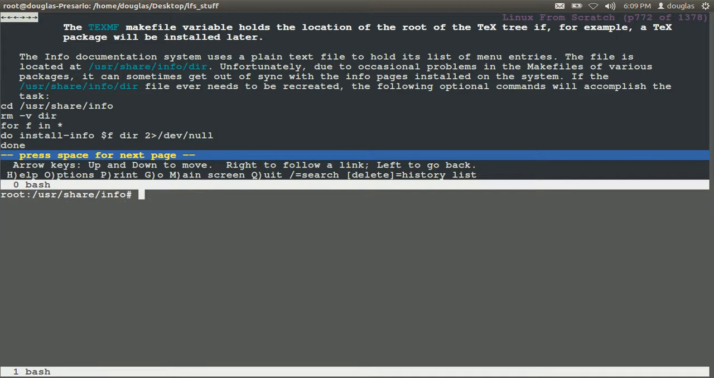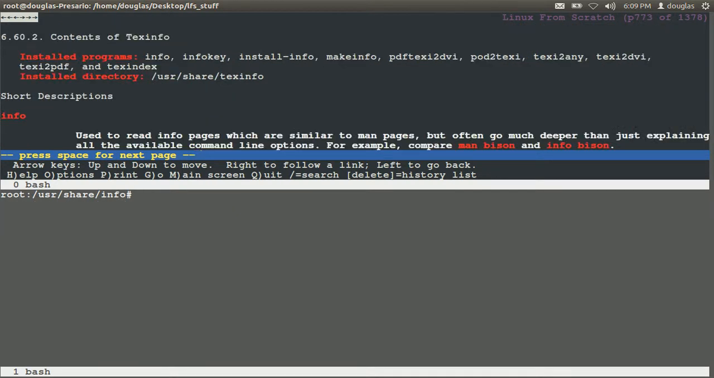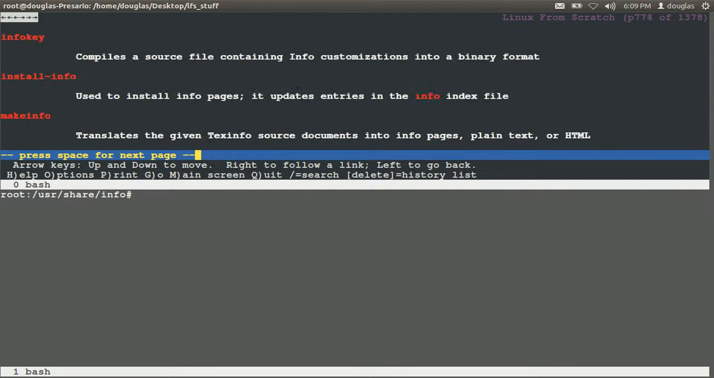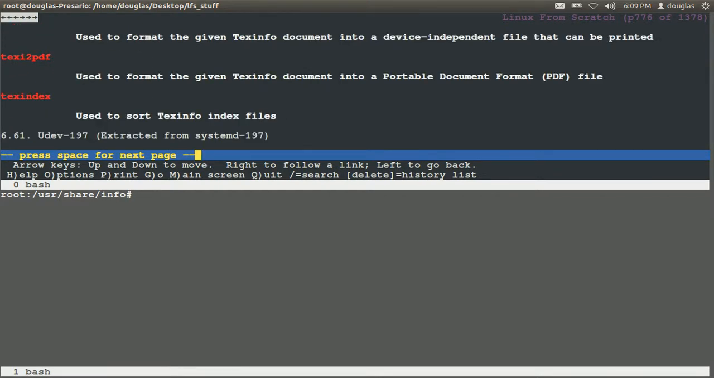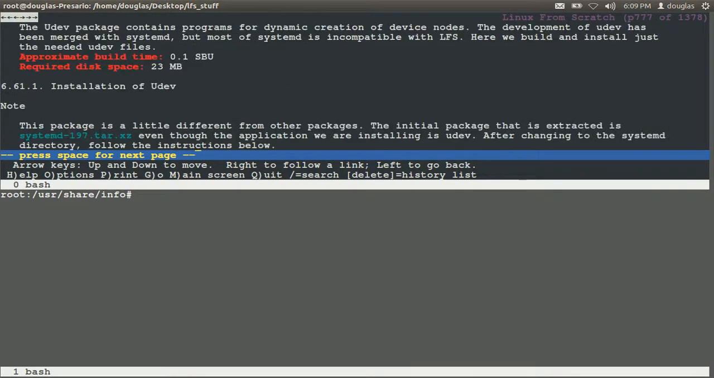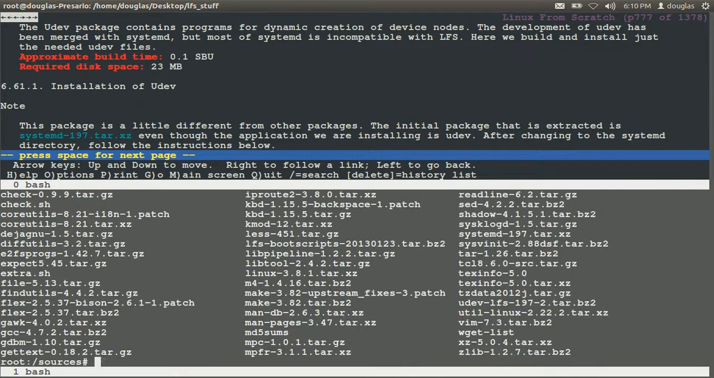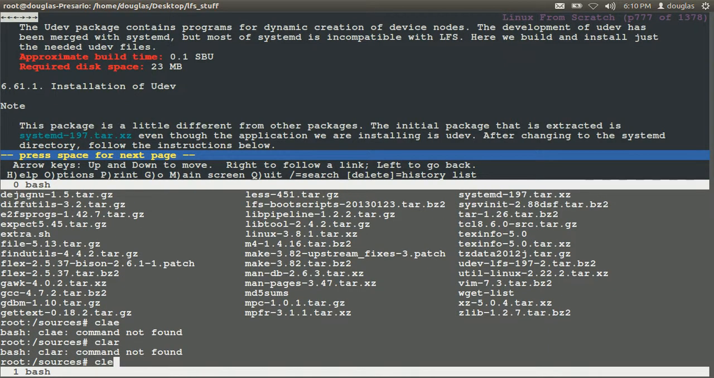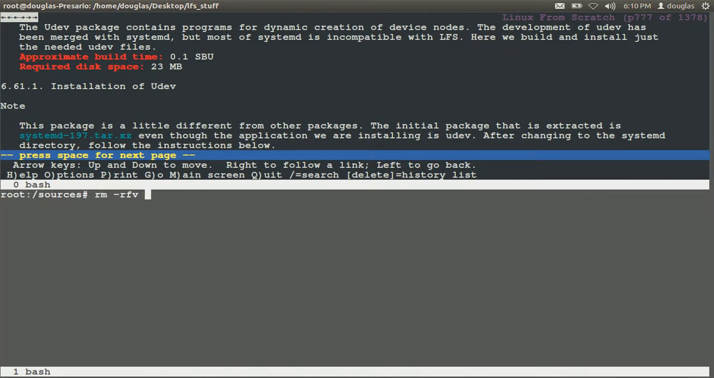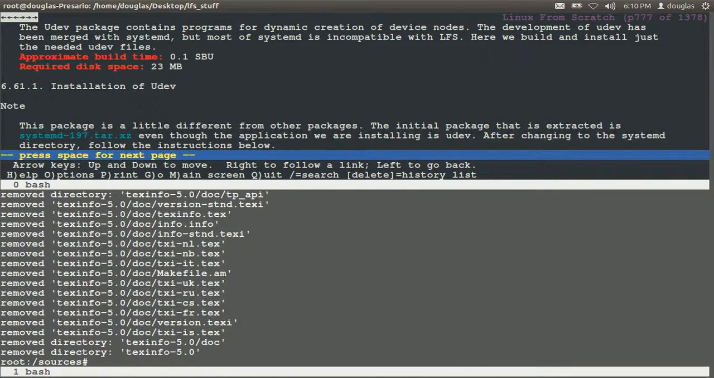Okay, good. Control A, Control Tab. Pull it down, that's it. Text info is over. Alright, so Control A, Control Tab. Now, mind where you are. You're in user share info. You're no longer in the sources, okay? So you have to get back to sources. And let's say remove text info.